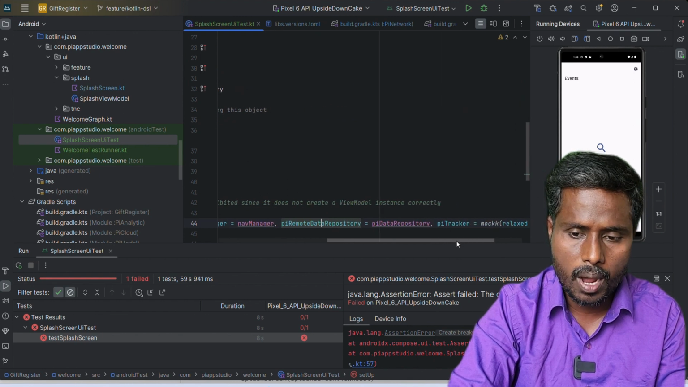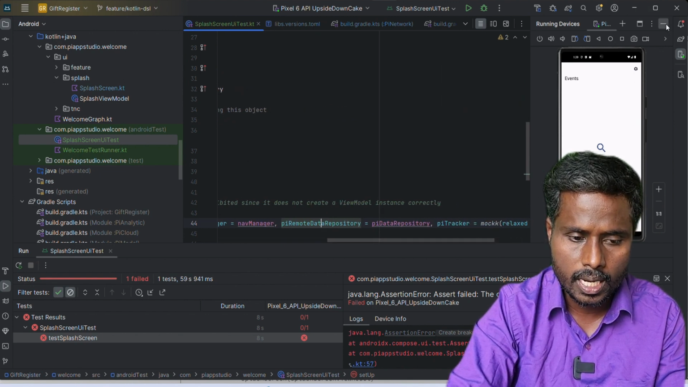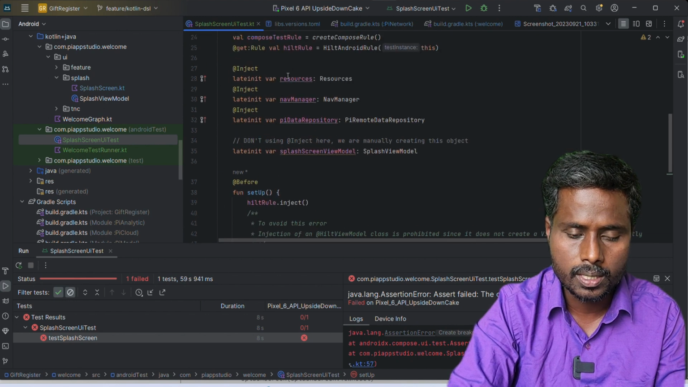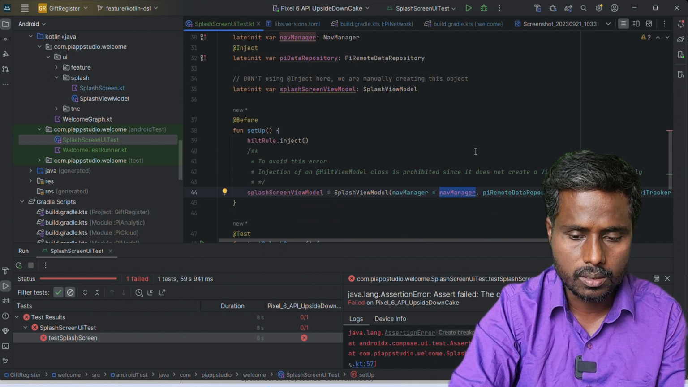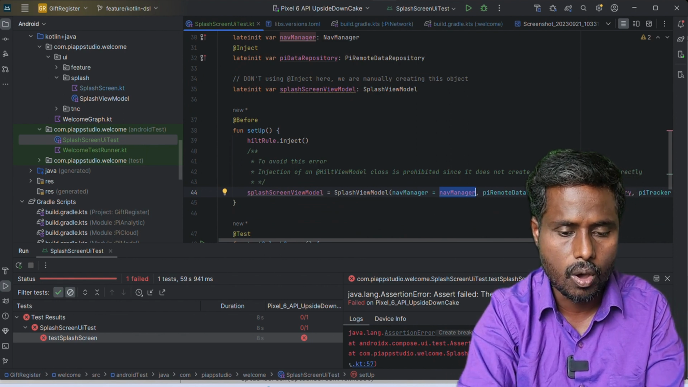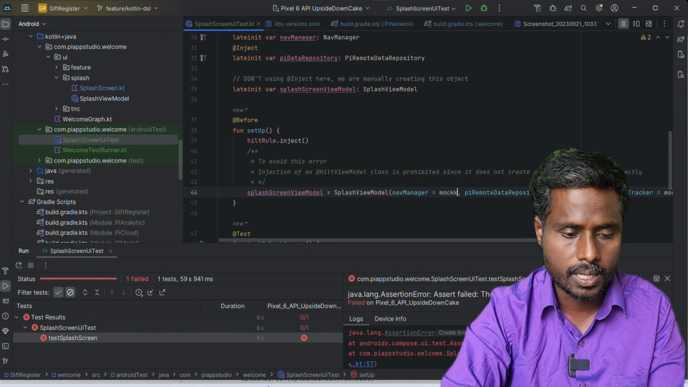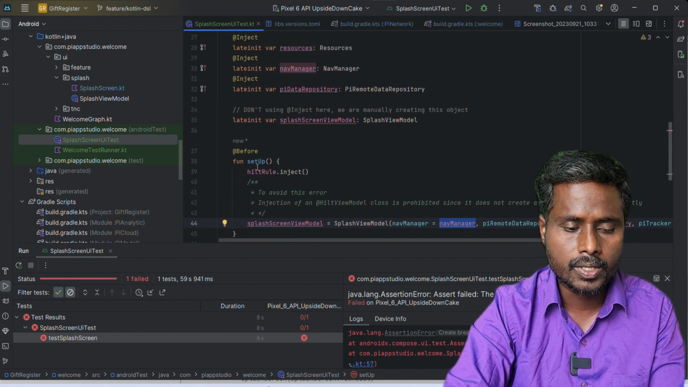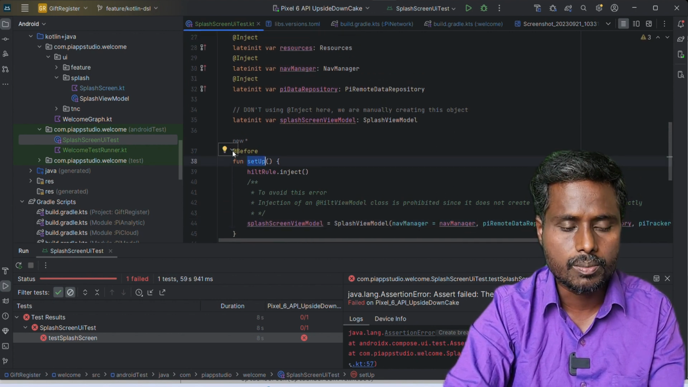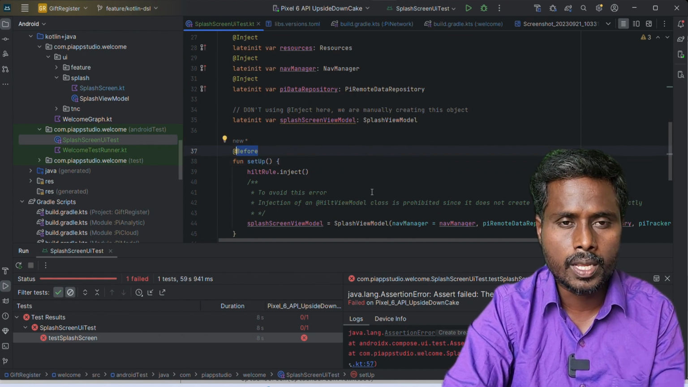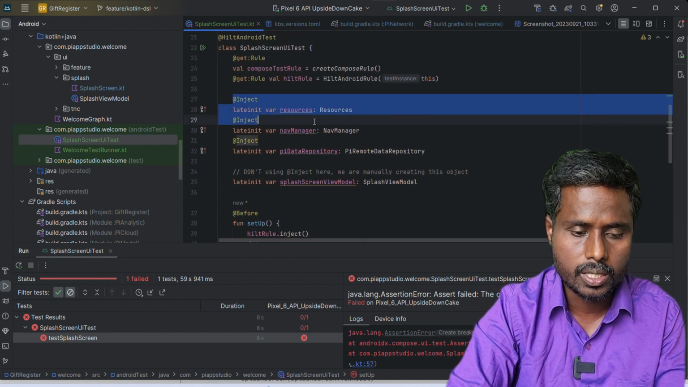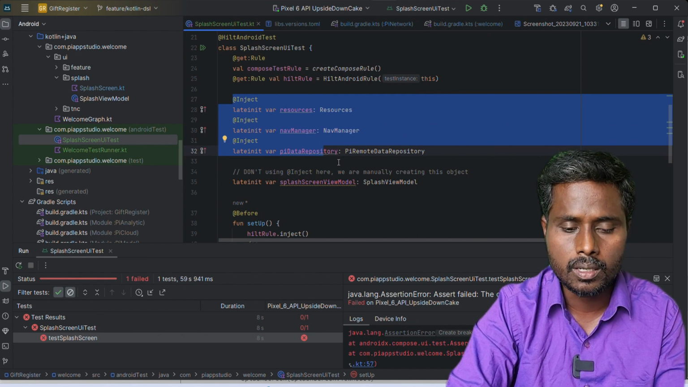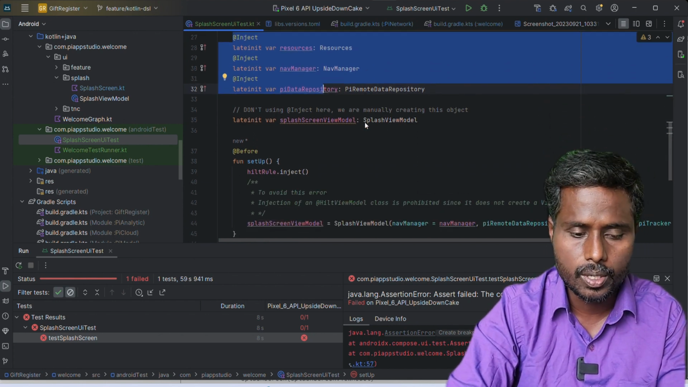You can pass them in two ways. Either you can inject those things at the top and pass them here, or if you are not really doing anything on this system, you can still pass them as a mock. That can also be done. After this, I'm making another function, setup, and marking it with Before, which means it's called before executing any methods. I'm doing the inject so that whatever is annotated with Inject will get injected, and the objects get created as per the Hilt components.